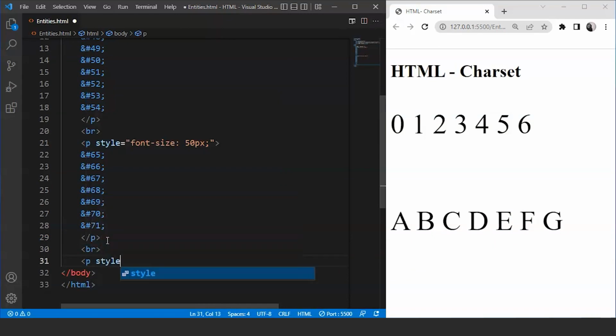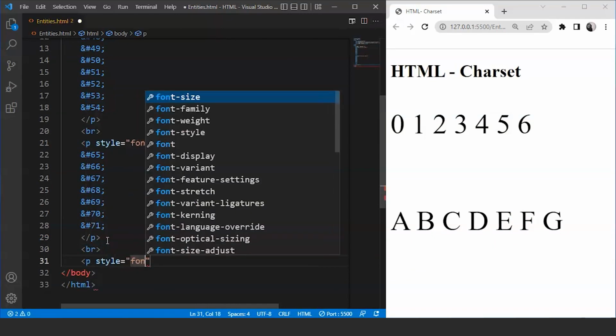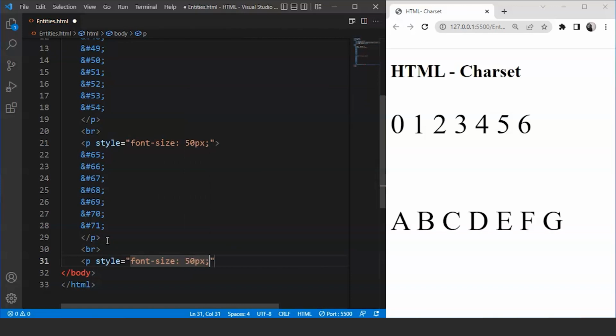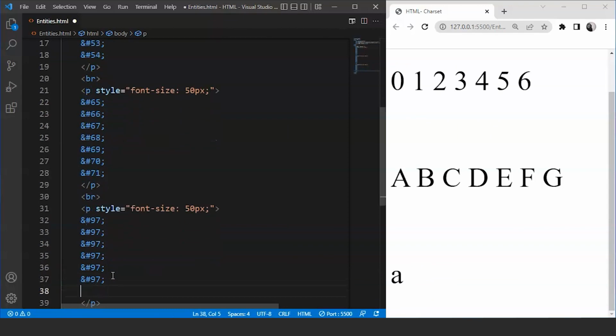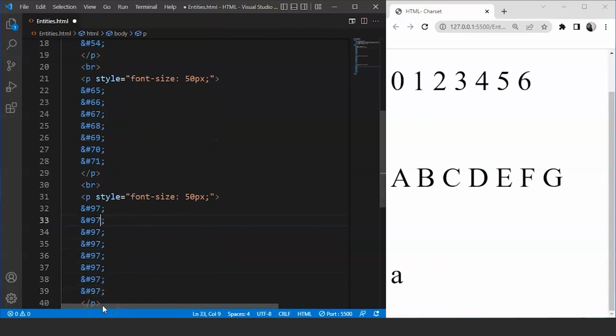So we'll write over here style, then we'll mention the font size, which is going to be 50 pixels again. Then we have ampersand. For small a, we have 97. So for small letters, or we can say lowercase alphabets, the codes start from 97. So we'll write over here ampersand hash 97 for a. Save it now, and here you can see we have lowercase a. Copy it, we'll paste it a few times, and we'll change the values over here.